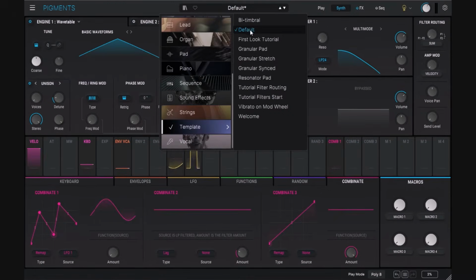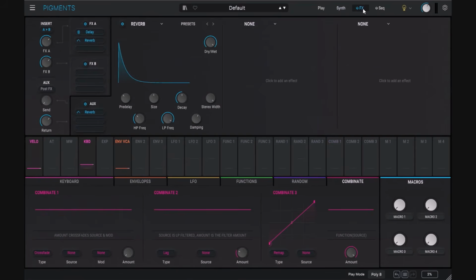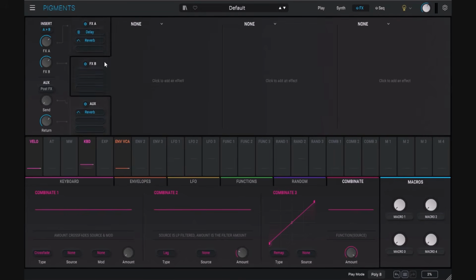I cannot get with the functions or the random or the LFO. Okay, so I'm going to go back to a default patch, and now I'm going to be going to the effects, and then I guess we are going to finish with the macros. So the effects are pretty simple. You have two effects buses or slots. You have the A right here at the top, and then you have the B.